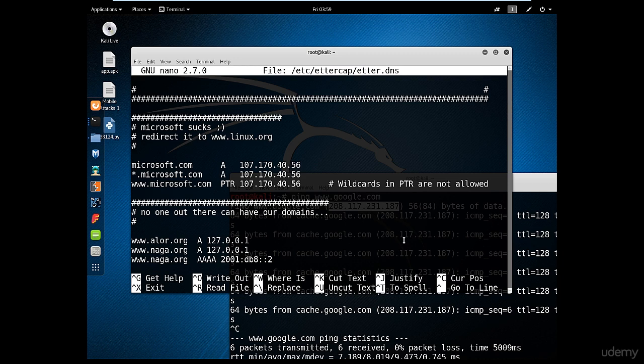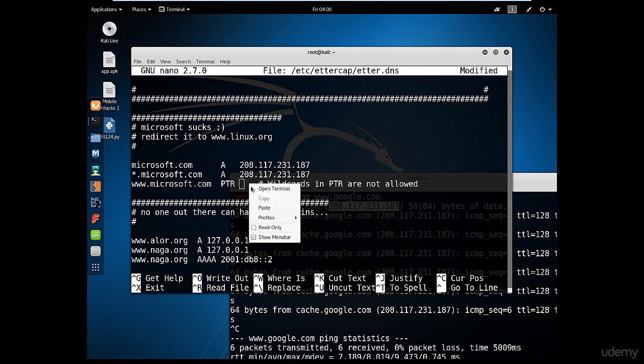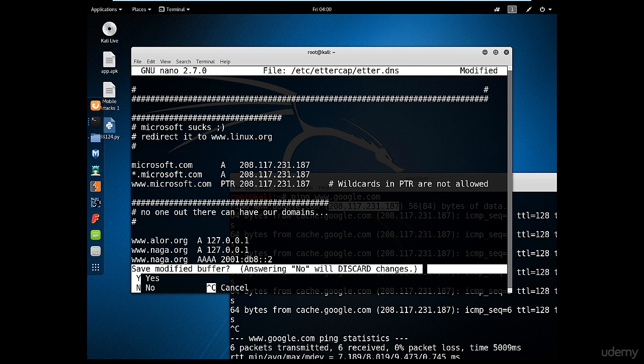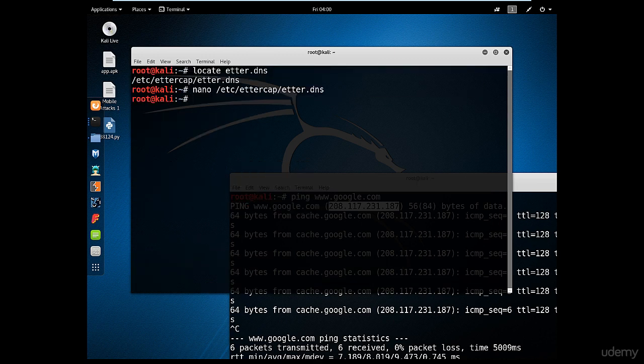So I'm going to copy that, and I'm going to go here, and we're going to change those 3 IPs and put the Google IP. Paste, and then paste, and then the last one, paste, and we are set to go. So I need to save this file, so I'm going to click Control X, click yes, and enter.